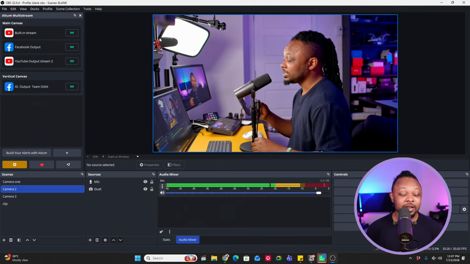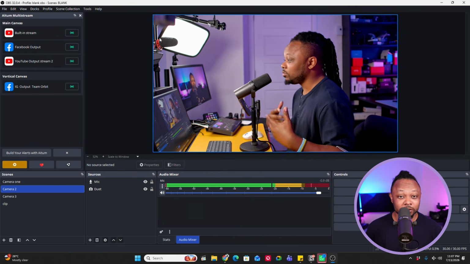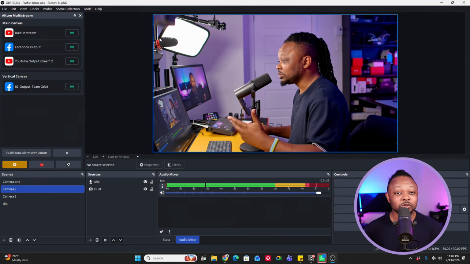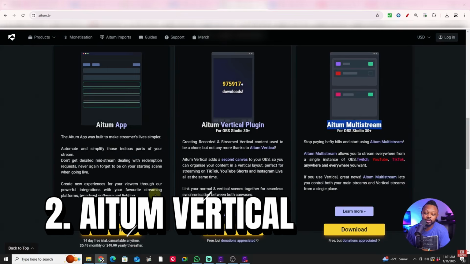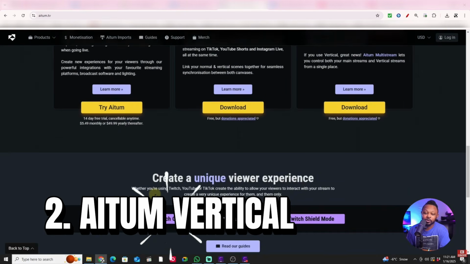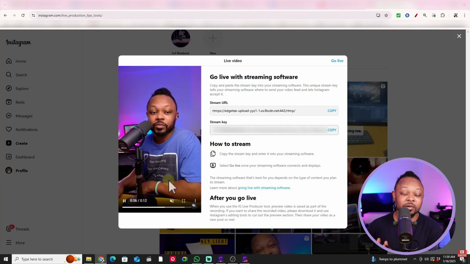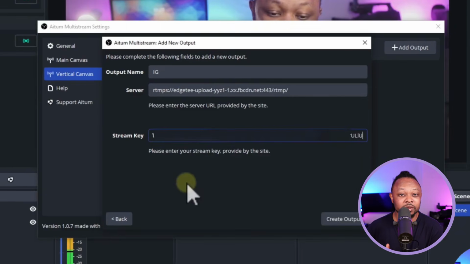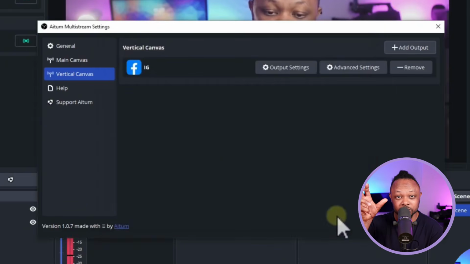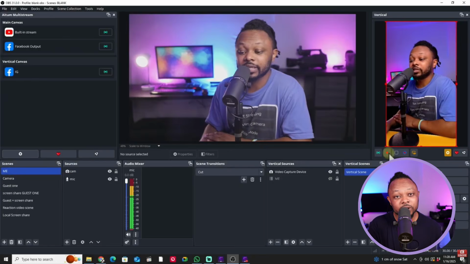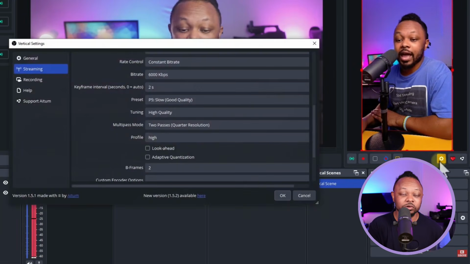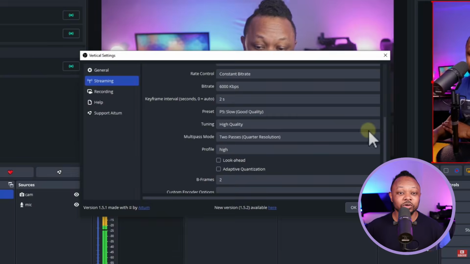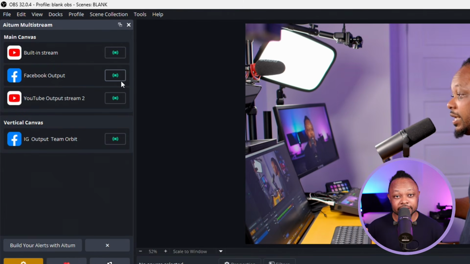Now, the second plugin is like a little brother or little sister, whatever you call it. It's also made by Aitum. This is called Aitum Vertical. Basically, it allows you, let's say you're multi-streaming, but you want to stream to Instagram, and maybe another platform like YouTube Shorts that does vertical streaming, but you also want to do your horizontal streaming at the same time. Let's say YouTube horizontal, Facebook horizontal. To be able to do that, you're going to need that plugin.